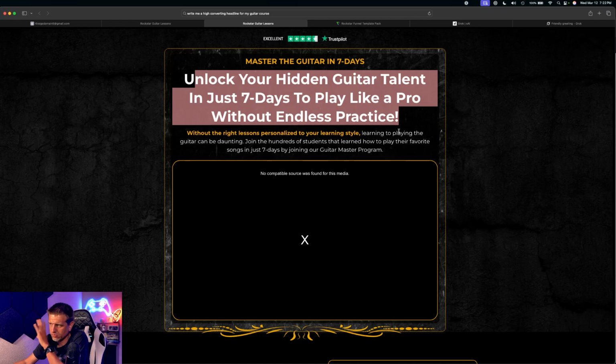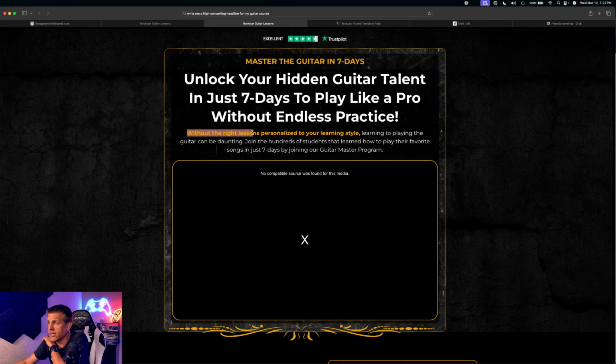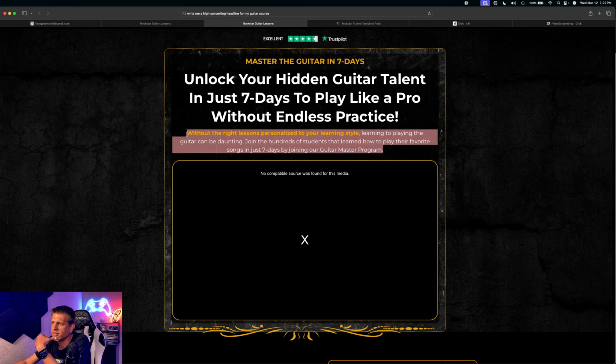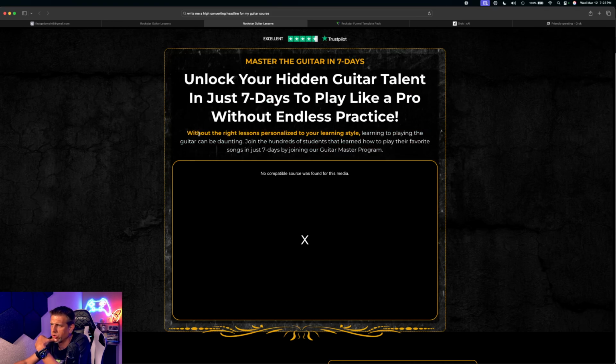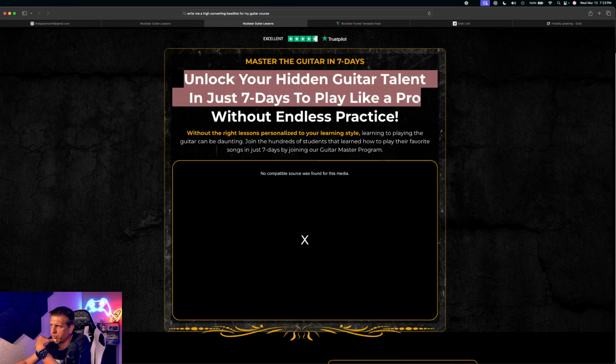Now, let's move into the sub-headline, okay? Without the right lessons personalized to your learning style, learning to play the guitar can be daunting. Join the hundreds of students that learned how to play their favorite song in just 7 days by joining our Guitar Master program. What is this doing? A sub-headline backs up the big promise, okay? It backs it up.